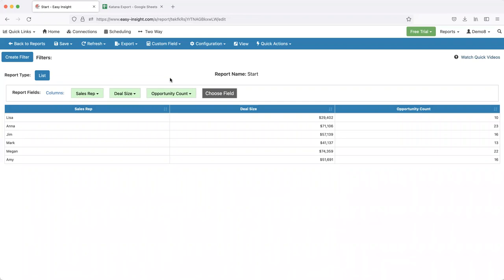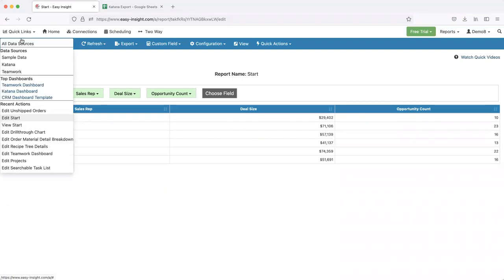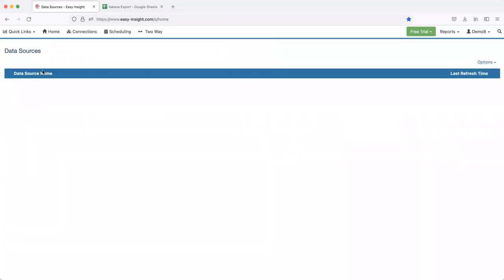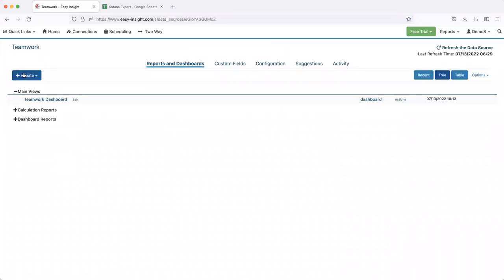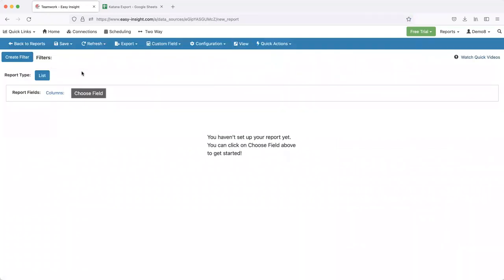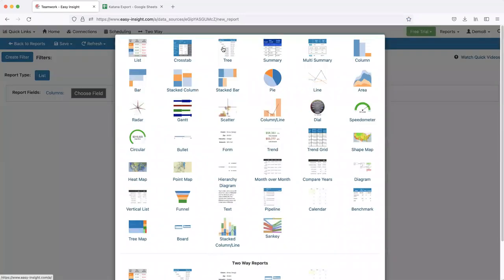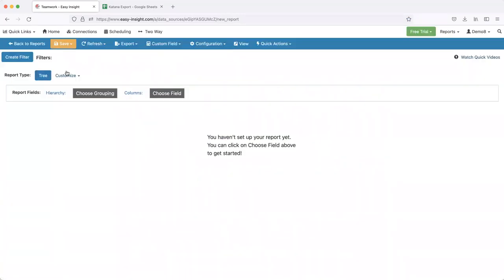All right. Next, let's take a look at some of our enhancements to tree reports. If we go into Teamwork, go to create and create report, what we're going to do is set up what we call a cascading tree. The scenario you'd want to use this for in the case of Teamwork would be looking at tasks and subtasks, the same sort of thing for Asana. We'll choose a tree. First, we'll click on customize and choose cascading tree.